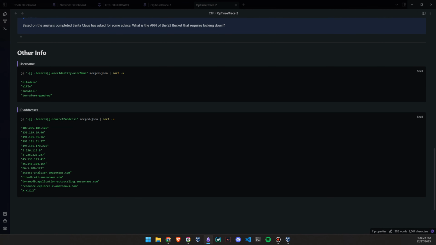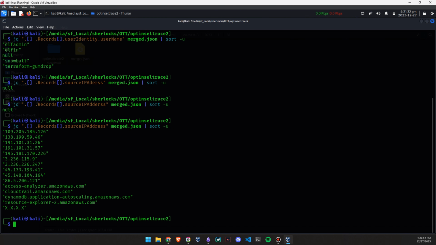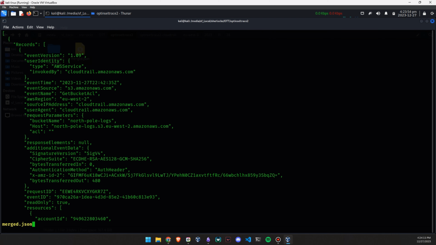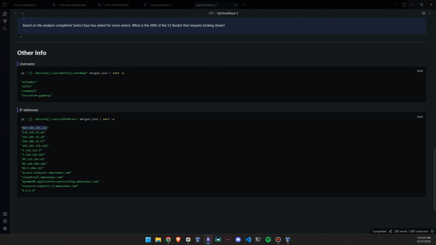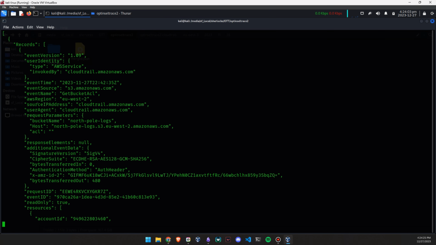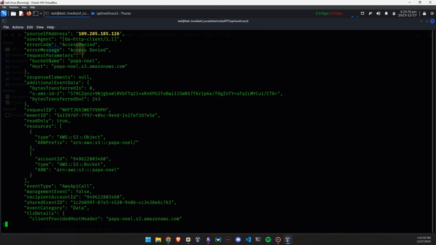Now what else can we get? I guess we'll be checking between these IPs, but before that we can even identify whose IP this is, and this too. So let's copy, and using less we can check that. Let's open this file, less merged, enter, and we'll search for this IP. Let's check for this one first, paste, enter, and there we go. This belongs to this Papa Noel.